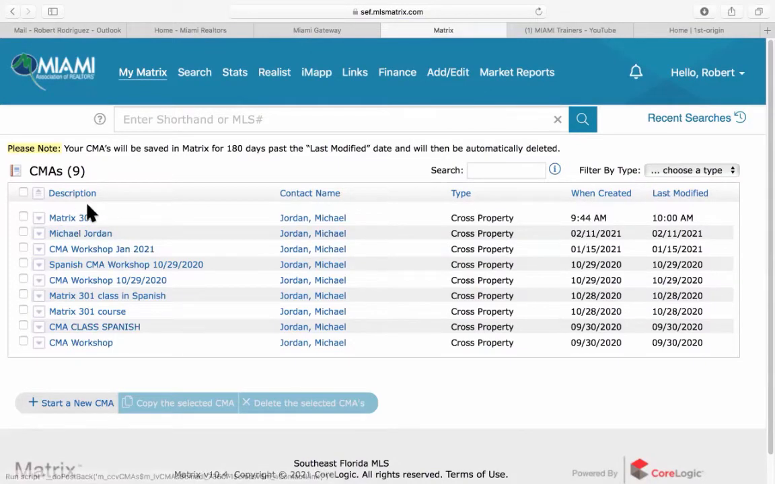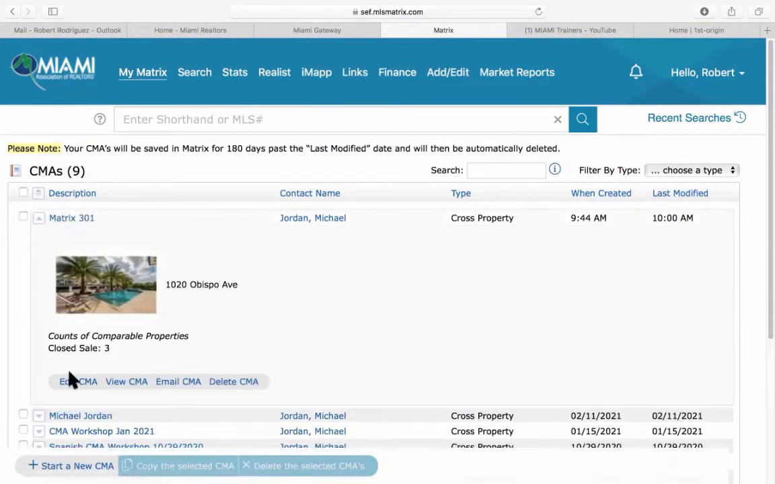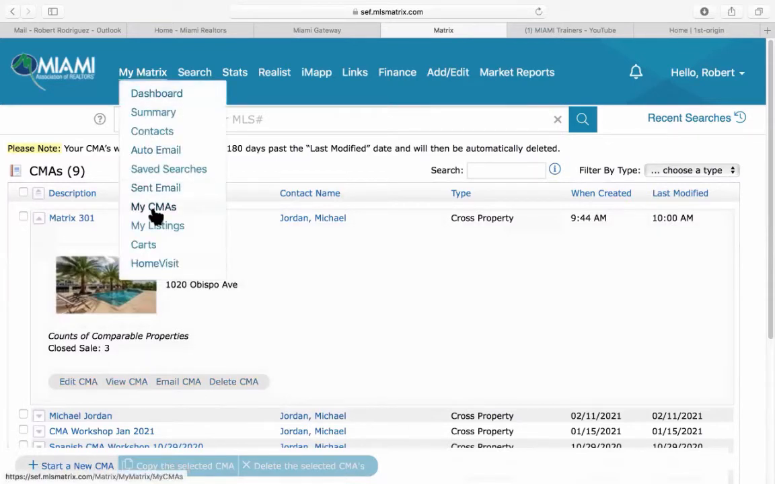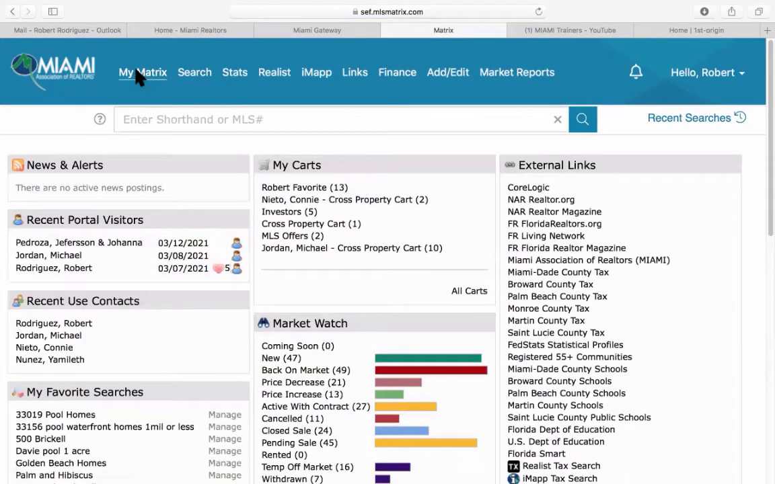Okay, you can always click here to edit your CMA, view your CMA, email your CMA, or delete your CMA altogether. This is My Matrix, My CMAs. Let's go ahead and click on My Matrix. And again, if you want to review more on CMAs, please attend our CMA workshop class where we go more in depth in how to choose the right properties for your comp analysis.